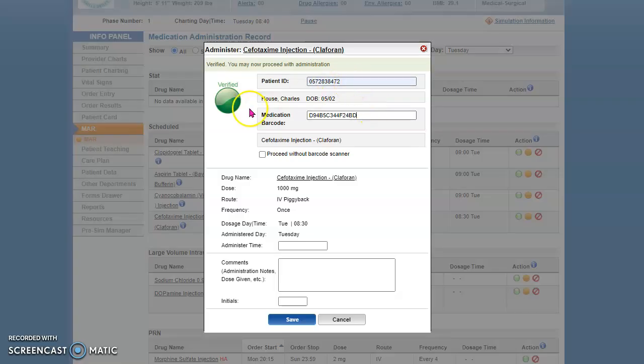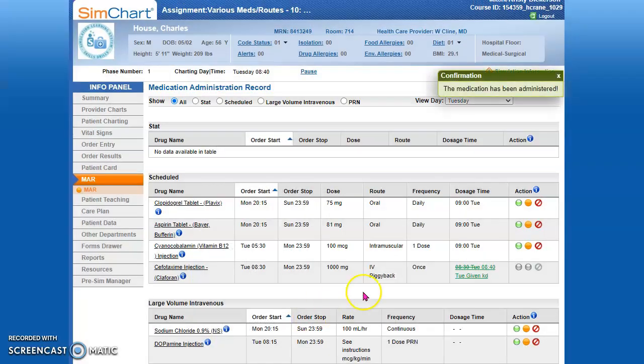Once you have completed that step, you will see that it has been verified, which shows that that medication is ordered for that patient. You will come down to your administration time. Again, be sure to note the date and time that is at the top of the chart. So it is Tuesday and it is 8:40. In the comments section, you could put your start and stop time there and any other pertinent information related to this administration, and then you would put in your initials. Once you have done so, it will show that you gave that medication under dosage time.